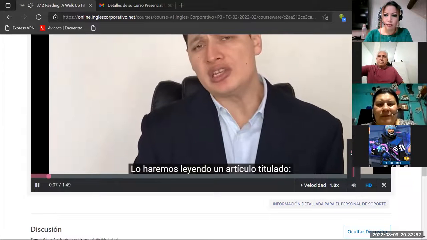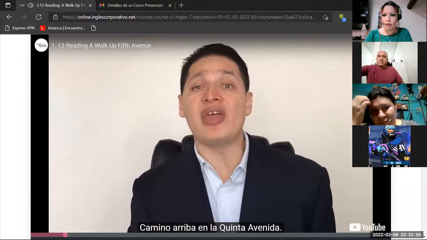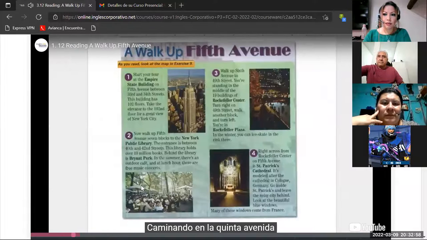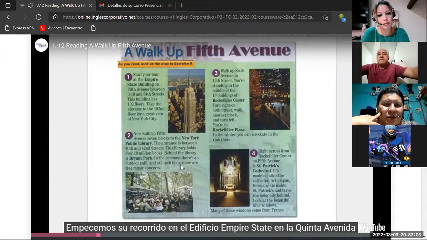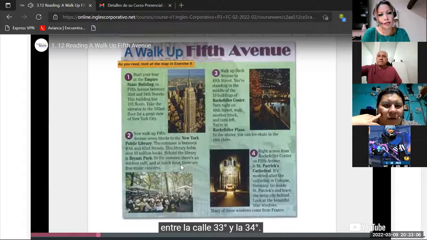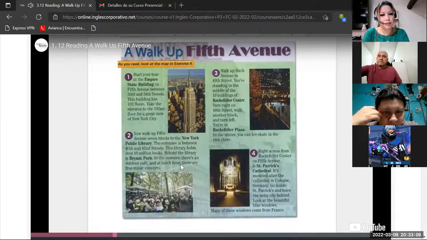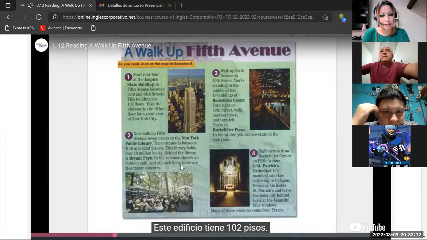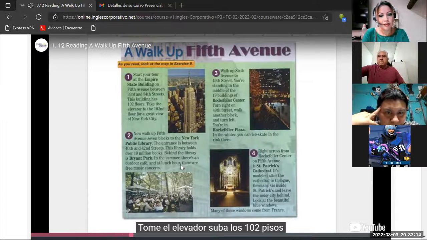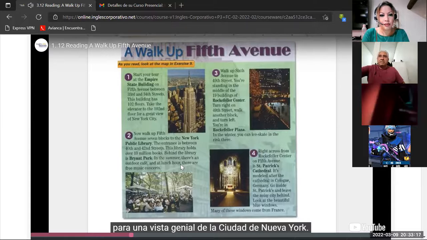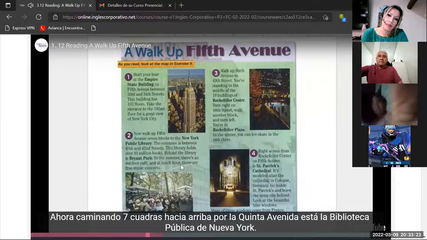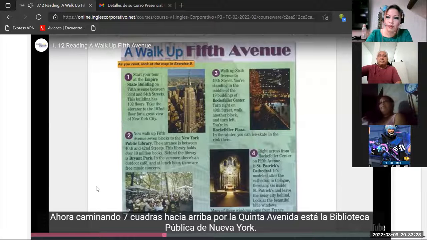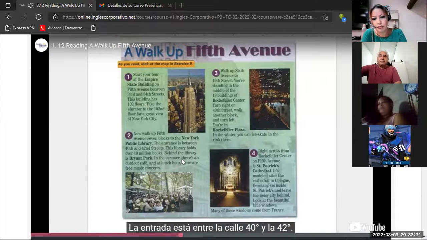We'll do this by reading an article titled A Walk Up Fifth Avenue. 1. Start your tour at the Empire State Building on Fifth Avenue between 33rd and 34th Streets. This building has 102 floors. Take the elevator to the 102nd floor for a great view of New York City. 2. Now walk up Fifth Avenue 7 blocks to the New York Public Library. The entrance is between 40th and 42nd Streets.